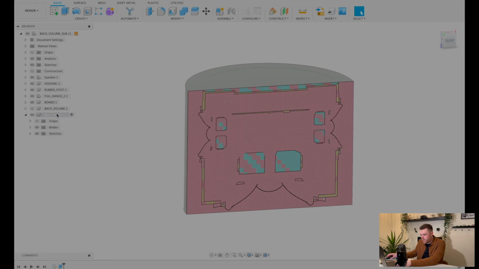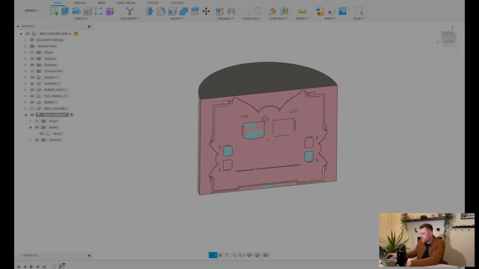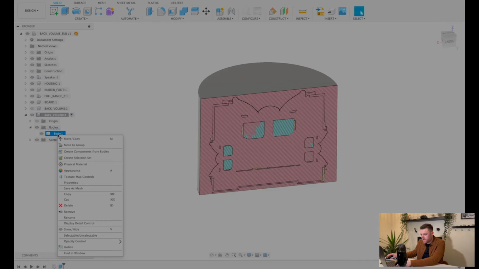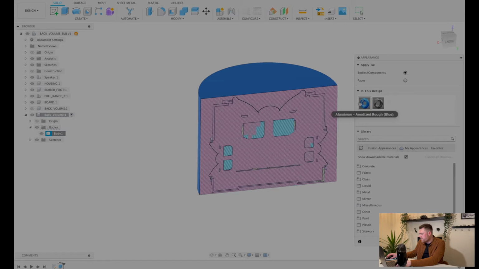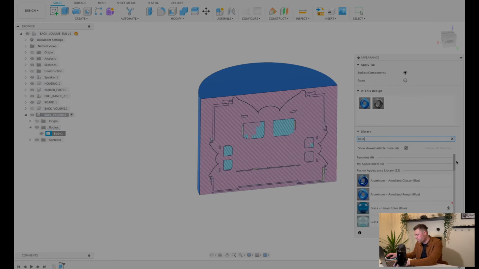All right, so one of the first things we want to do just to kind of differentiate this from all the other components, because it's kind of hard to tell, is right click on the back volume body and go left click on appearance. And typically I like to do blue. So just search for blue, maybe grab this aluminum anodized rough material, and we can just drag and drop that by holding down the left mouse button and go into the body.